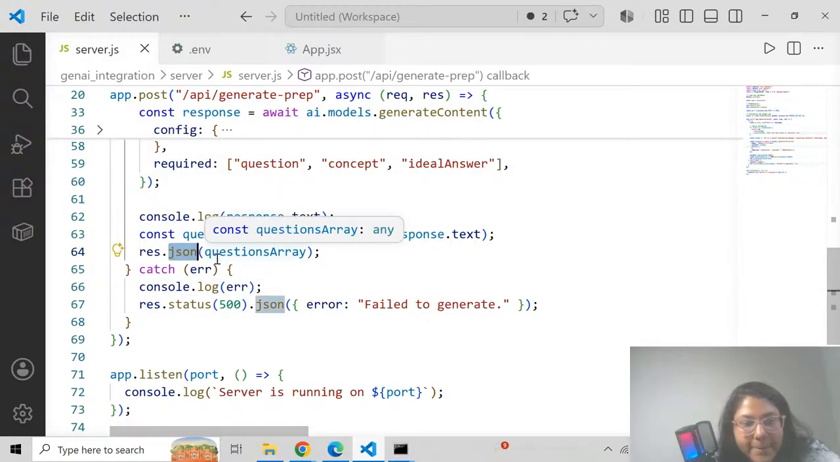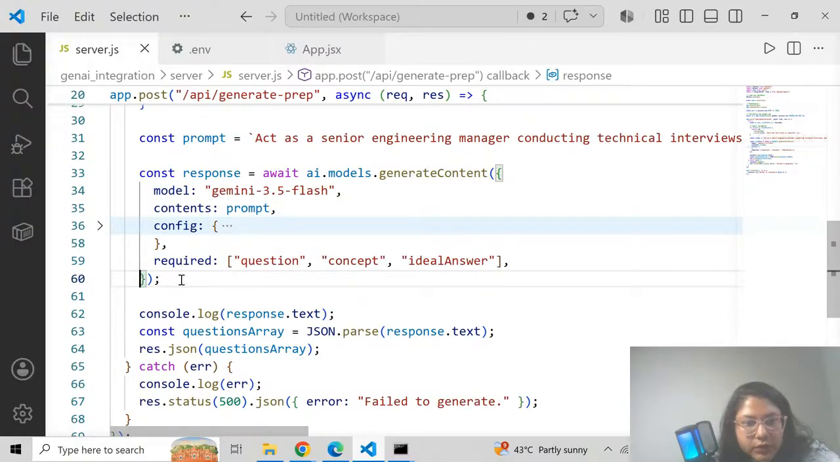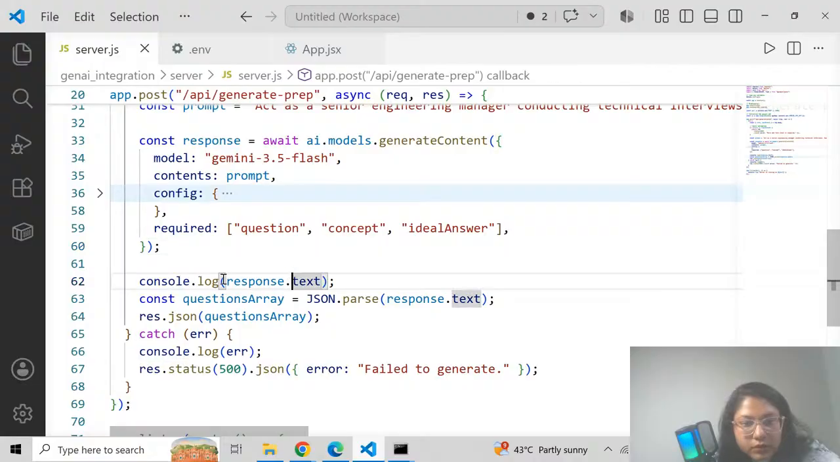Response.json, questions array. Okay, that is something we are generating over here. So the text part I'm getting, but this is not passed. Response.text.